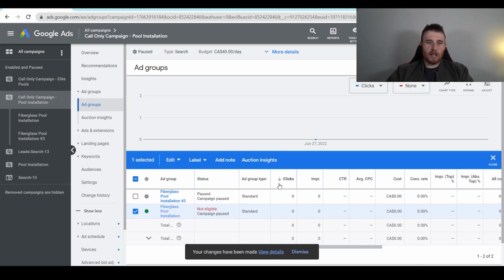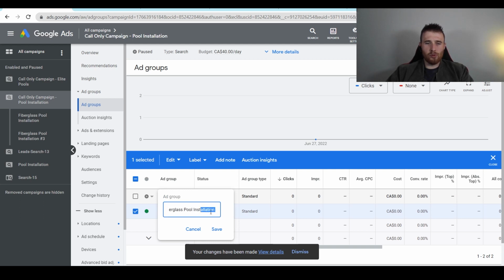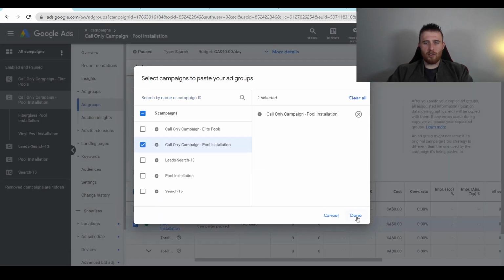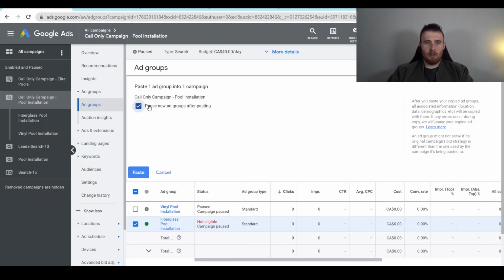And now our campaign has been successfully duplicated. I'm going to rename this to, let's do vinyl pool installation. That's a nice little different niche. So we'll do vinyl pool installation. We'll just hit save, and then we're going to copy our pool installation campaign again. We're just going to hit paste, and we'll make a new one.